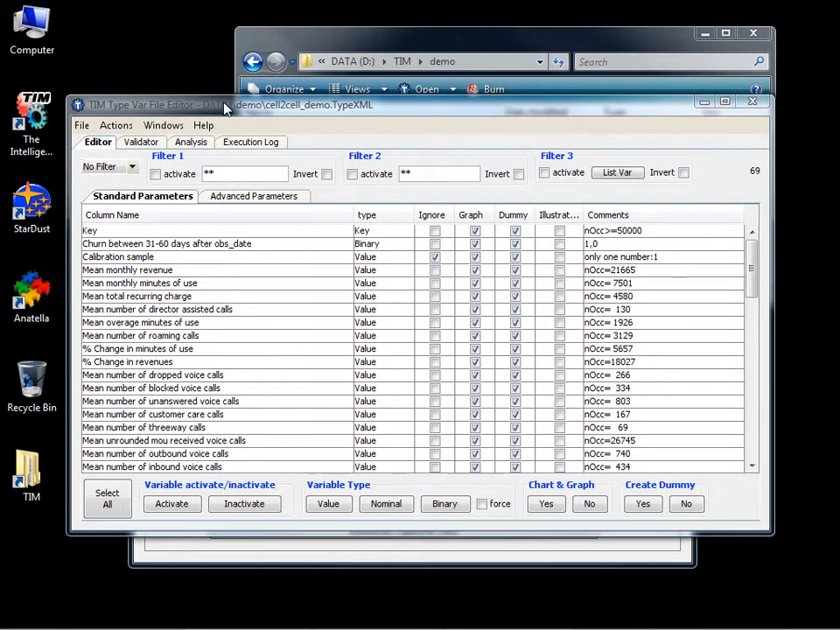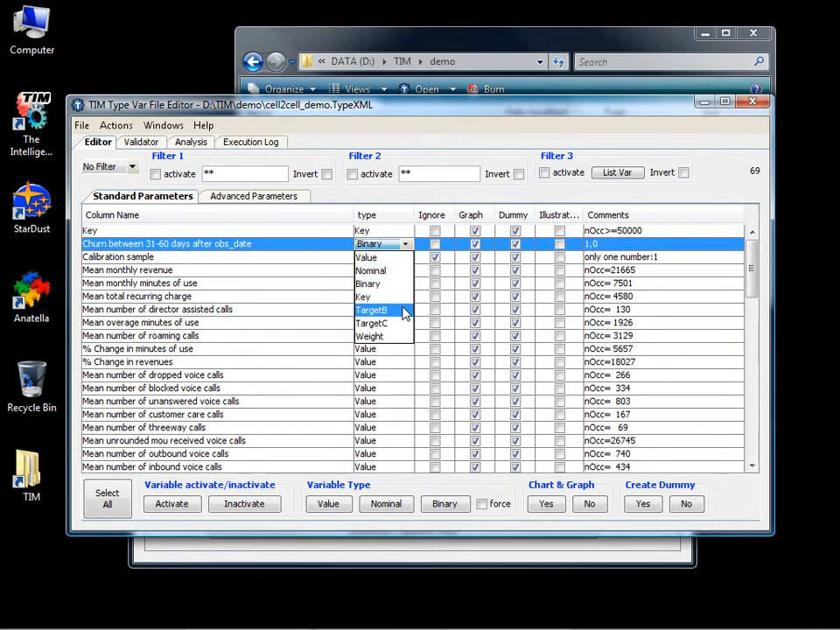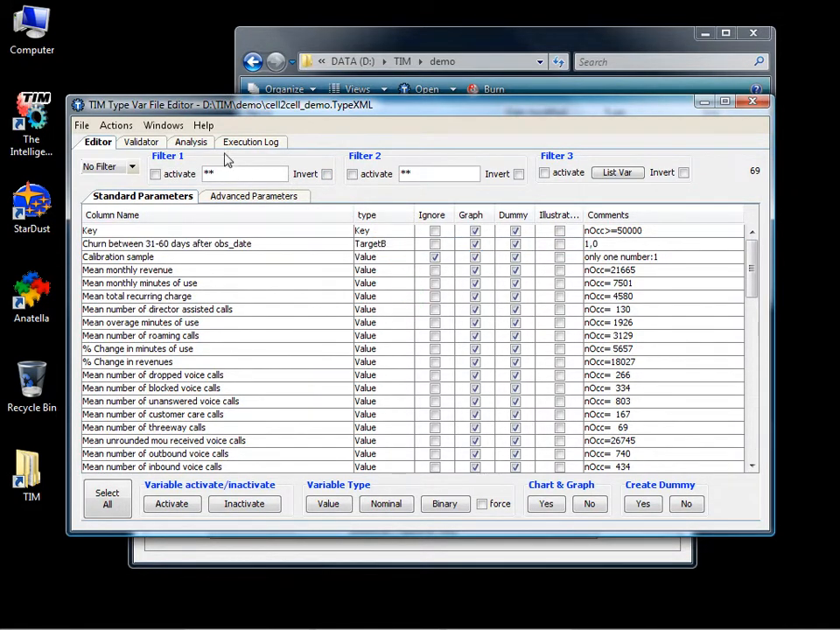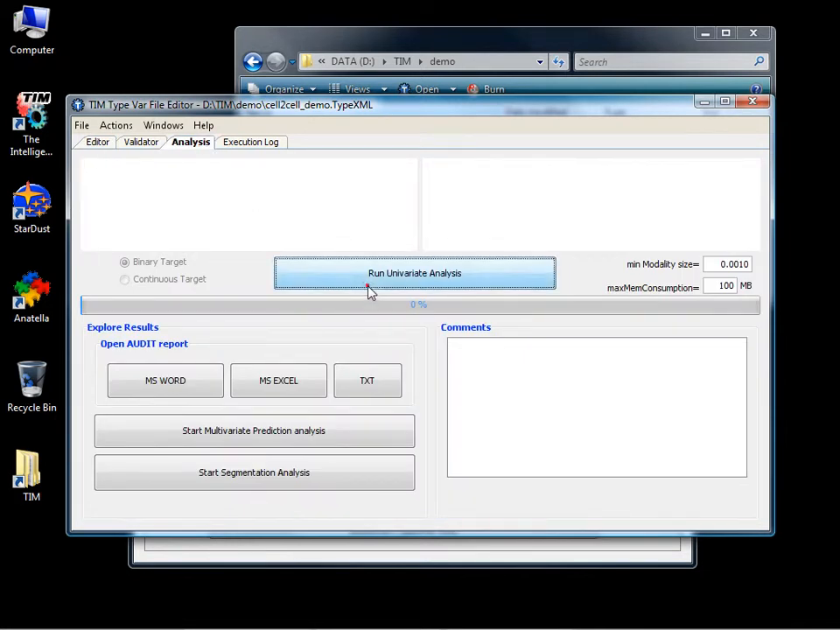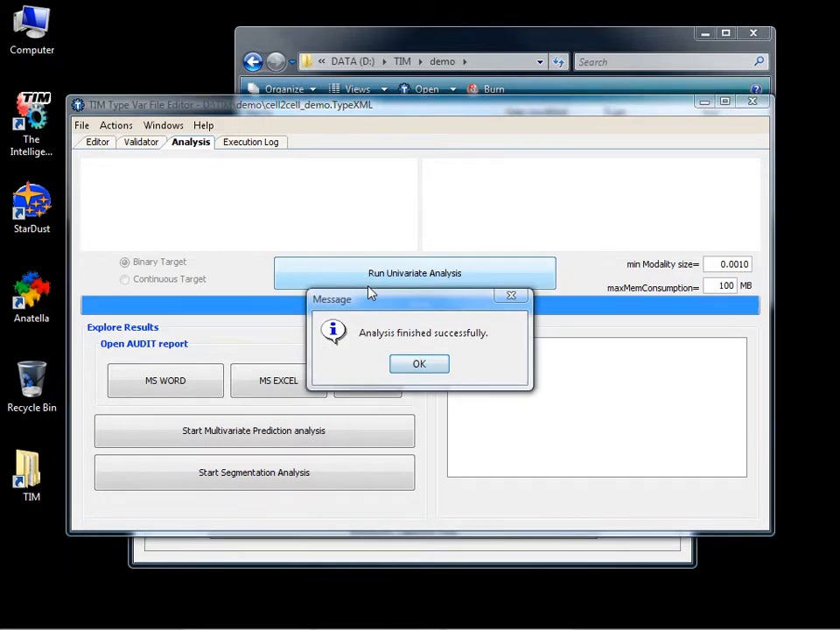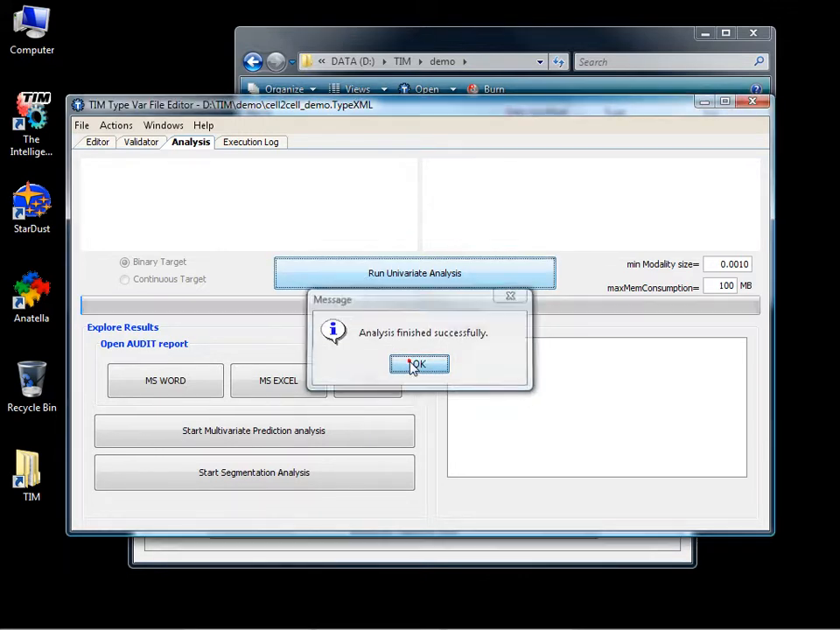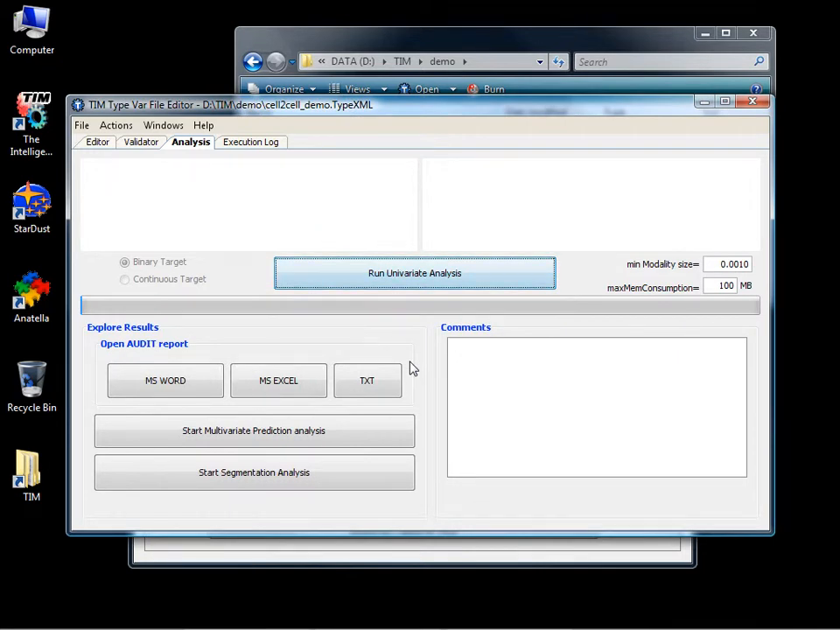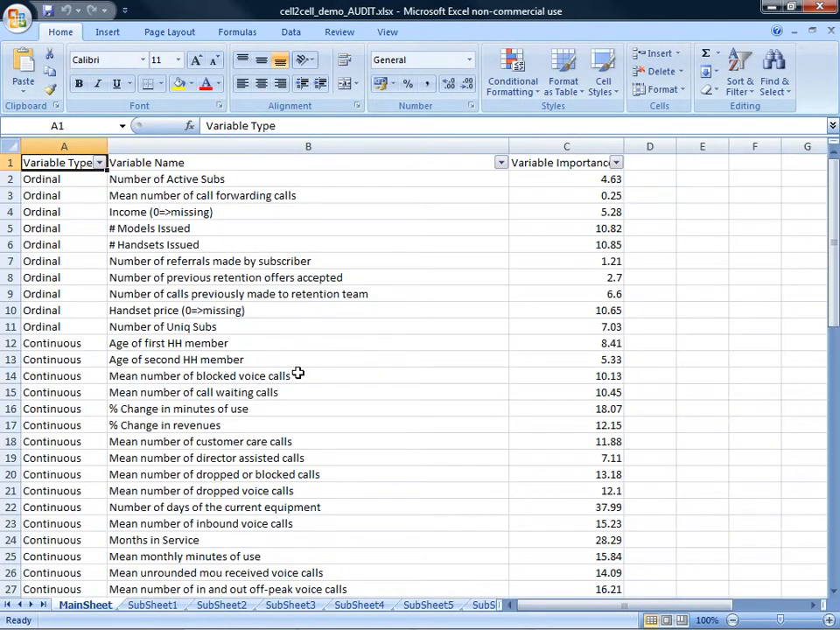Now, inside this dataset, we have 69 columns. The first column is the key, the second column is the churn, the fourth column is the mean monthly revenue. You will notice that TIM uses labels instead of the original column names. These labels can be automatically extracted out of the SAS environment, or you can define them manually. This is extremely useful when working with datasets coming from the SAS environment because SAS has very strict limitations on the column names. These limitations are problematic when you want to produce intelligible reports. Thanks to its advanced label system, with TIM you can easily produce clear and intuitive reports without being constrained by SAS's limitations.